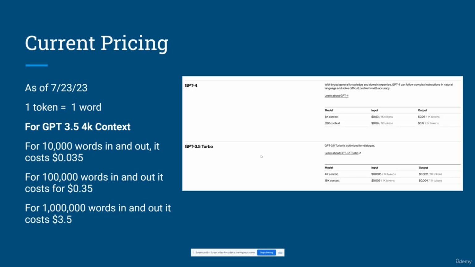So, for example, if we have 10,000 words in and out, which is 10,000 words in and 10,000 words out, we have a total cost of 3.5 cents for the 4K context. For 100K words in and out, it costs 35 cents. And for 1,000,000 words in and out, it costs $3.5. This is looking at the GPT 3.5 Turbo at 4K context.